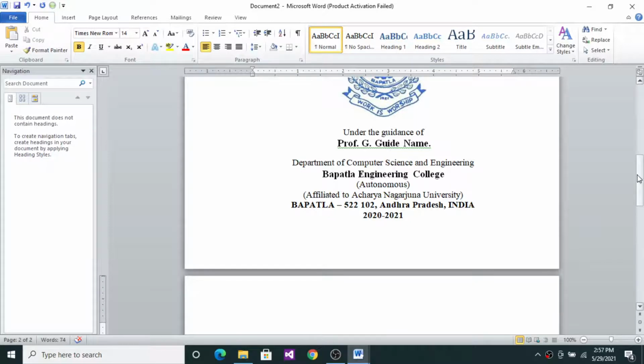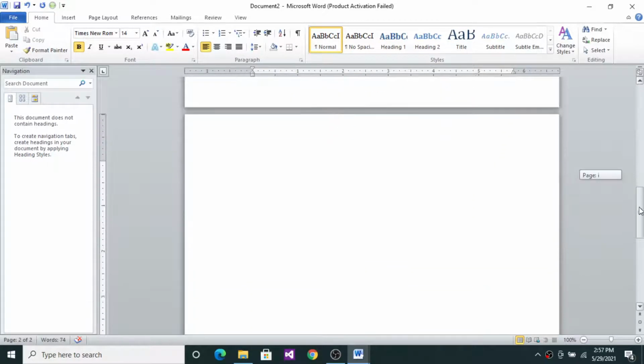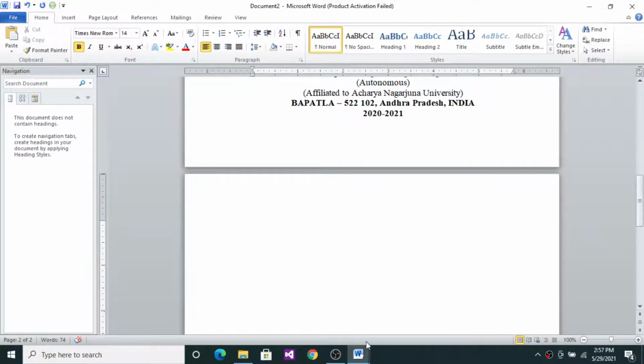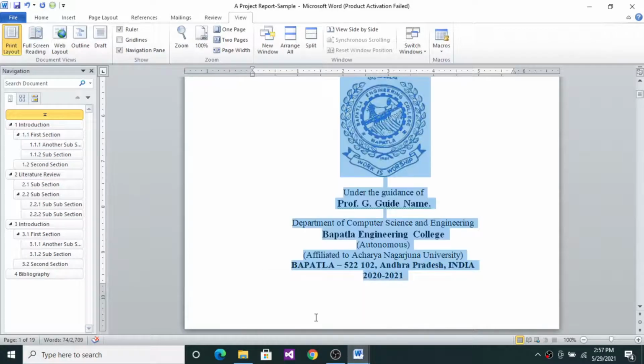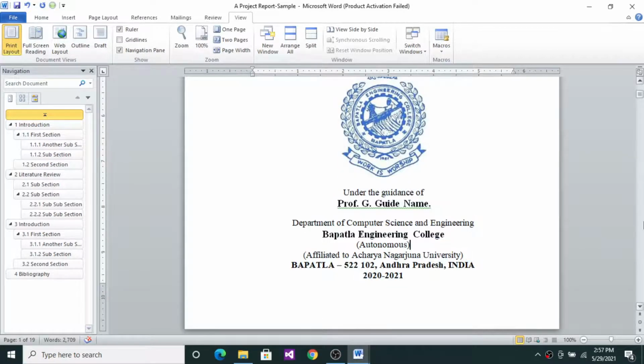And then I will copy the second page from the report that has been given by the department. Never forget to fill the placeholders. The guide name has to be replaced here.